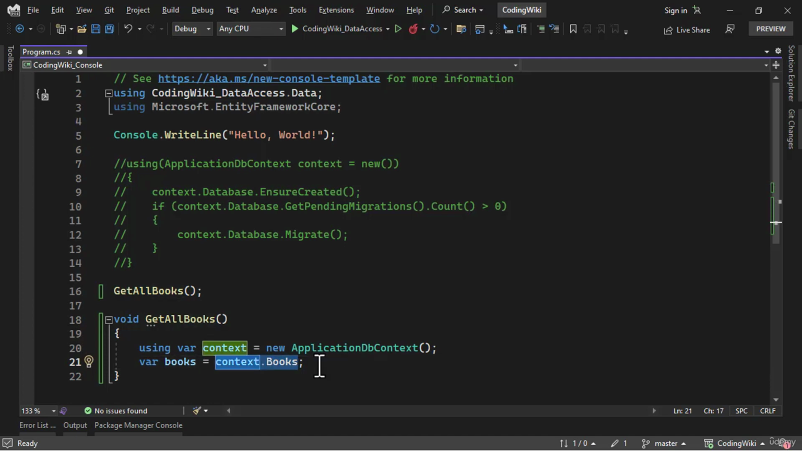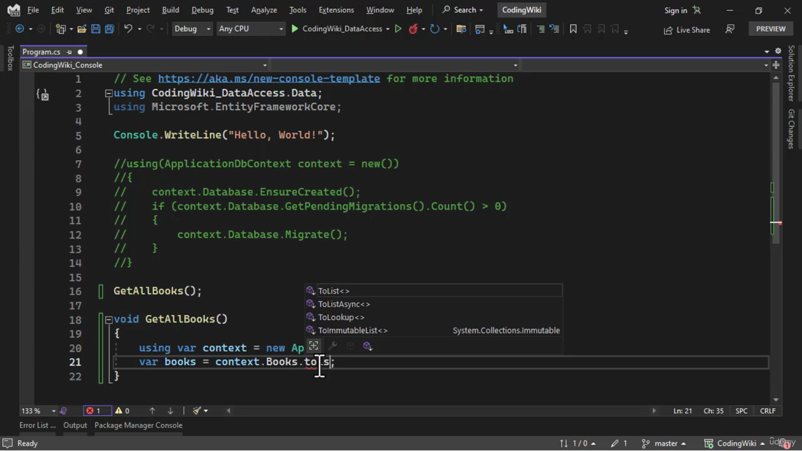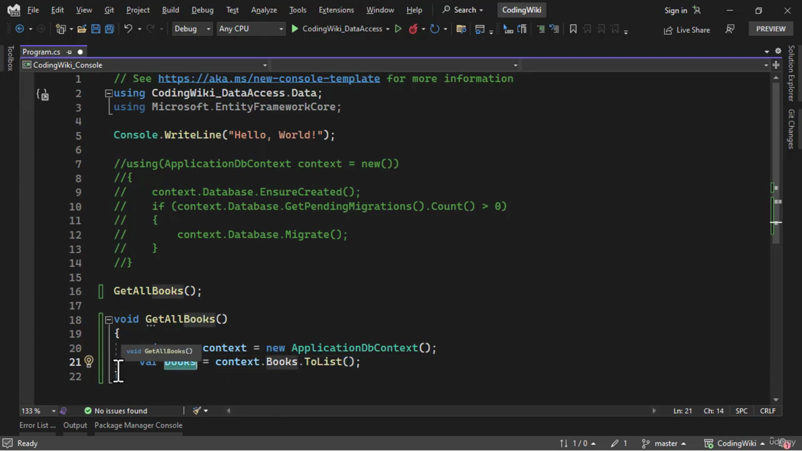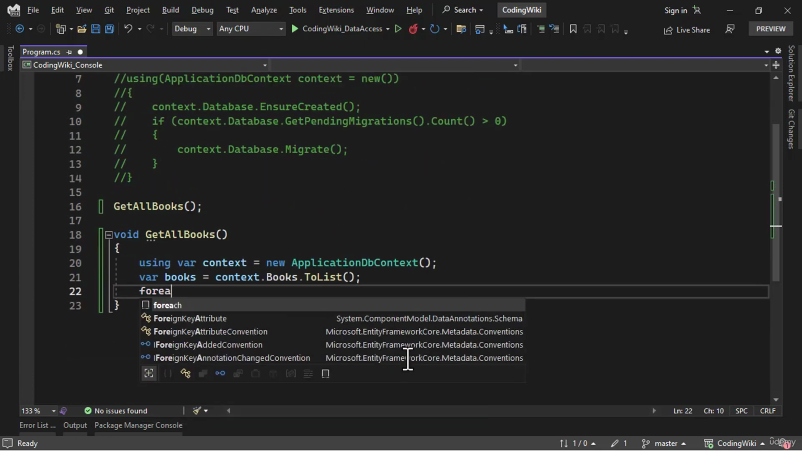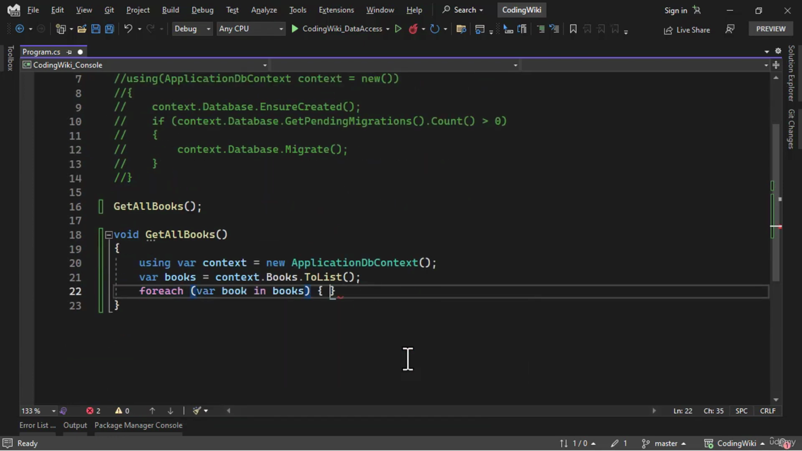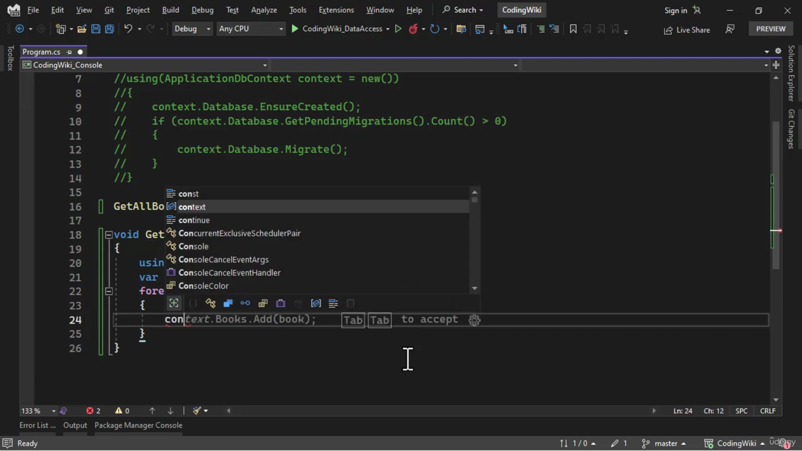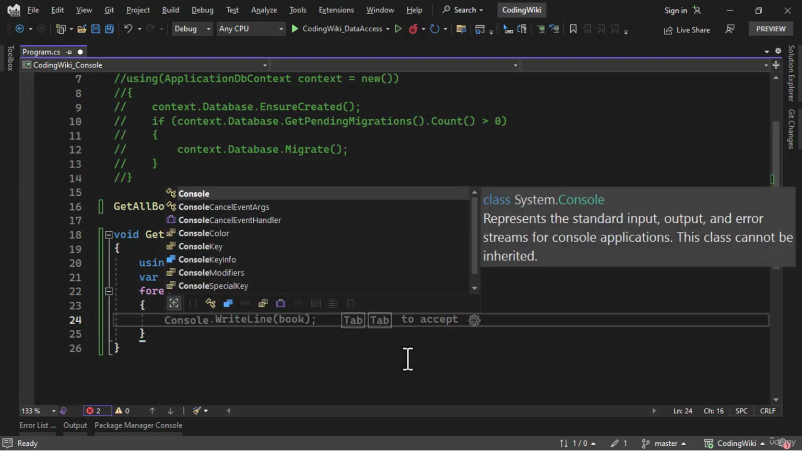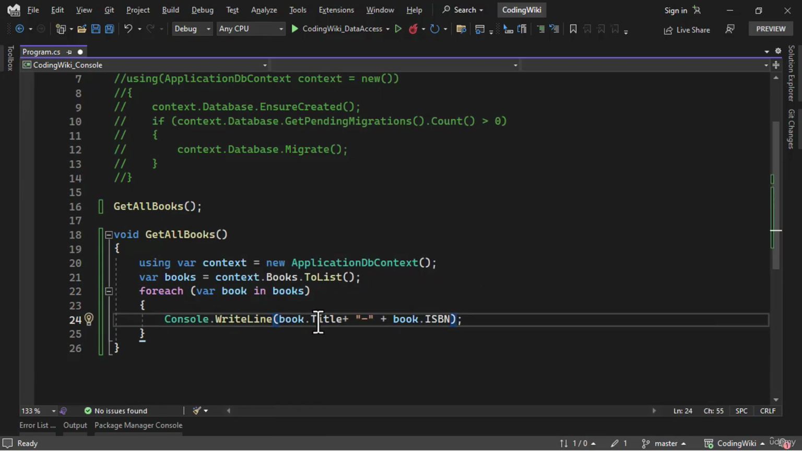So here we have set context.books, and on there we have a method which is toList. That will convert all of the books to a list, and it will assign that to the books variable. Then to display that, we are in the console application, so we can use for each variable book in books. We can say console.writeLine, and we can display the book title, hyphen, and then the ISBN.